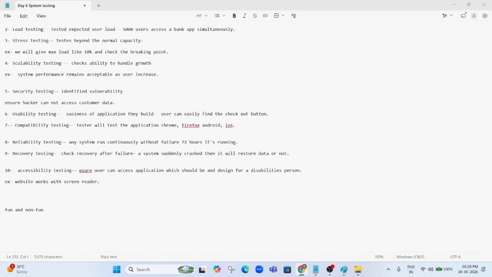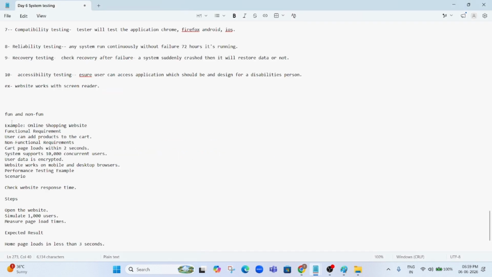Okay, functional testing focuses on correctness, non-functional testing focuses on efficiency and quality. Okay, so there is some example that I will explain in non-functional testing so that you can understand easily. Example, an online shopping website: the functional requirement is that the user can add product to the cart, but the non-functional testing is cart page loads within 2 seconds. System supports 10,000 concurrent users. Okay, user data is encrypted. Website works on mobile and desktop browsers.